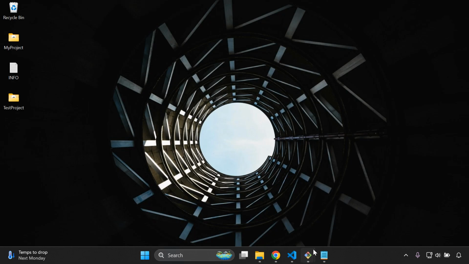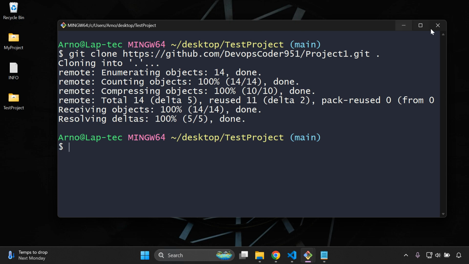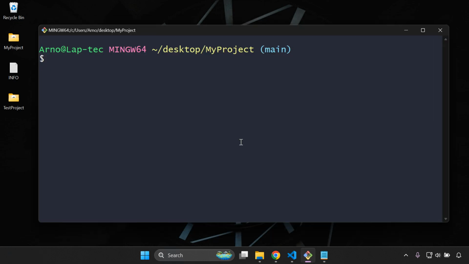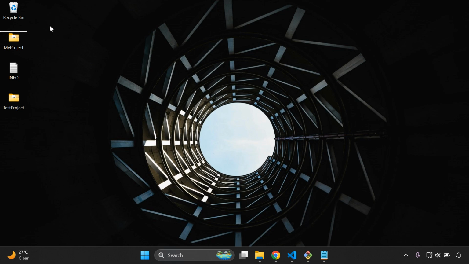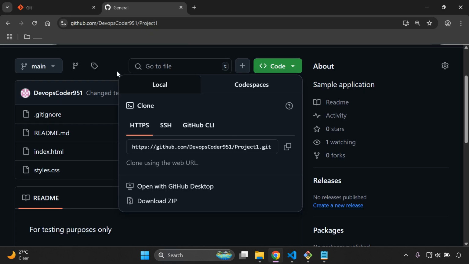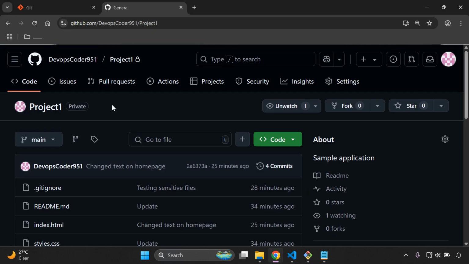Right, so very well done. We can now close this window for test project, and we can just keep the one we're working with. So we're not using test project anymore. We'll just carry on like normal. Okay, so that's how you can clone a repository that you want to work with.